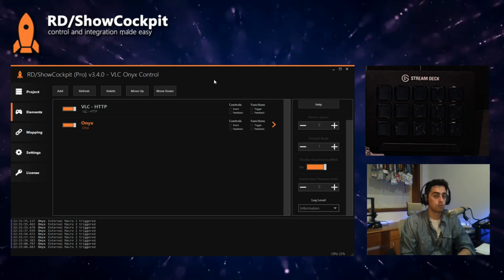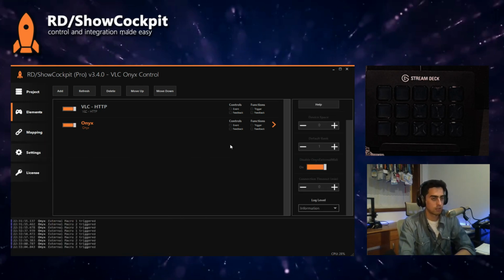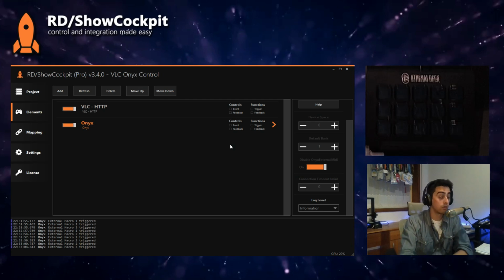That's how you can control. I think this is the best way to control VLC from Onyx directly, because you don't need to rely on ArtNet and ArtNet configurations if you are running this on the same computer.